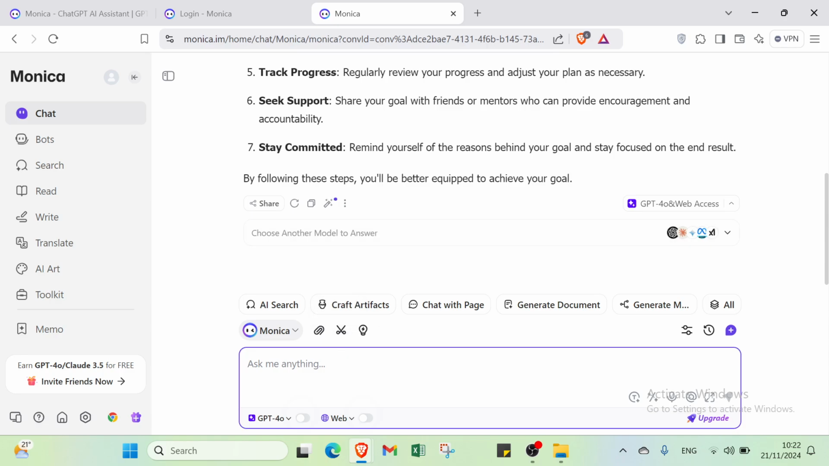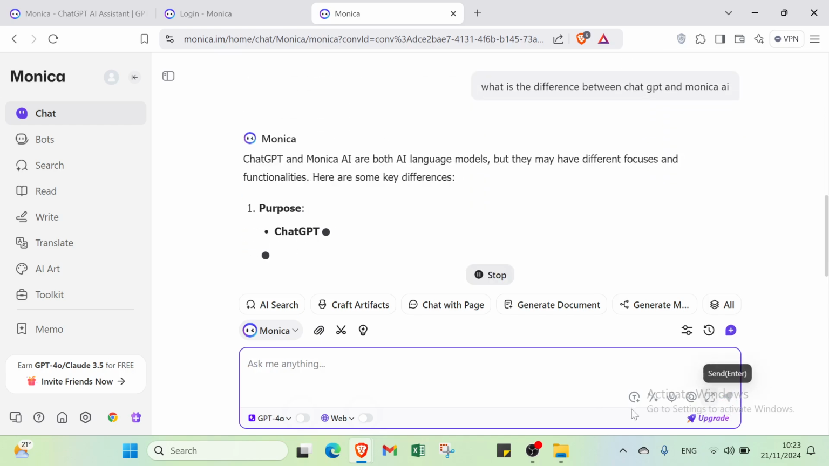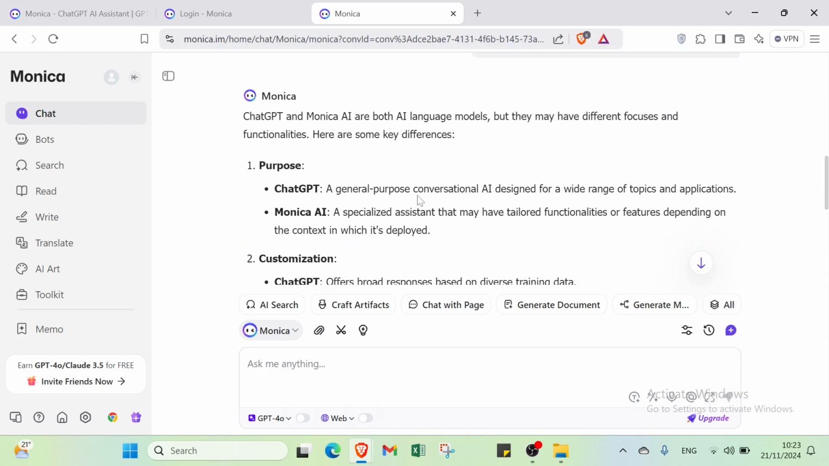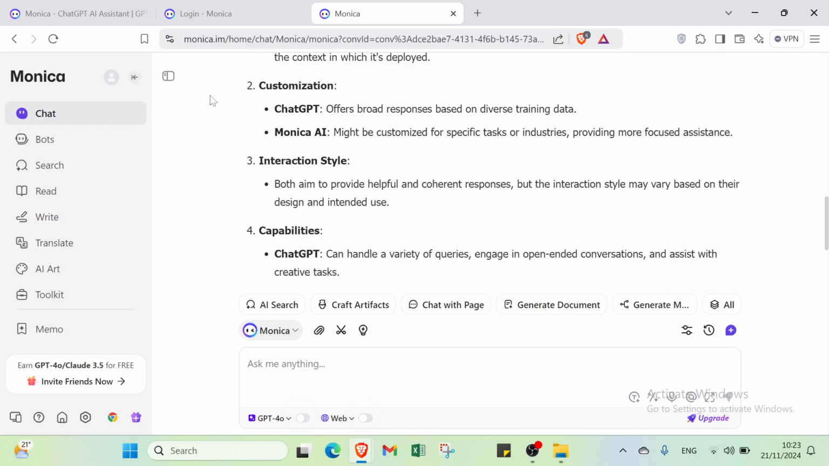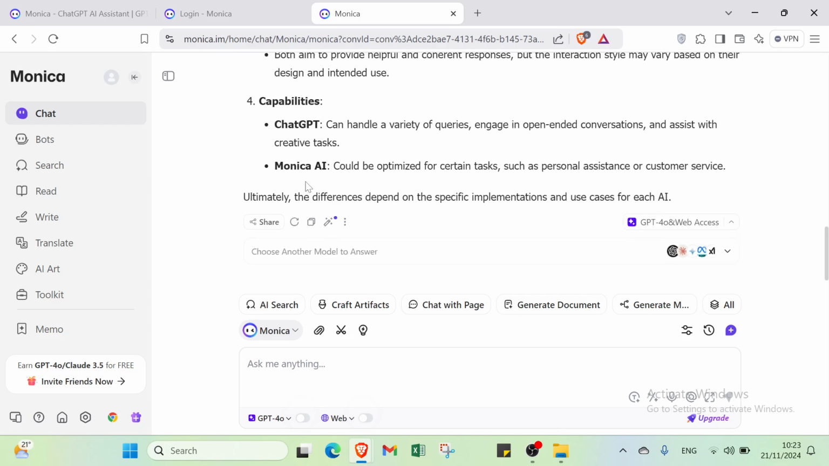Then let's ask something else. This is the question: what's the difference between ChatGPT and Monica? And then I will click here on send, and we have the purpose of each one, the customization, the interaction style, and the capabilities as well.